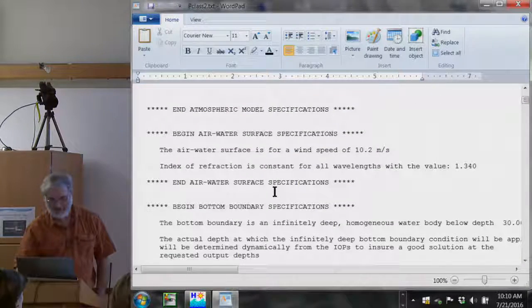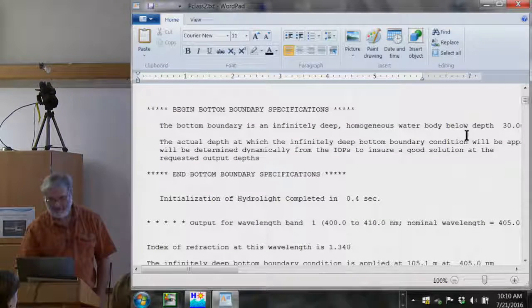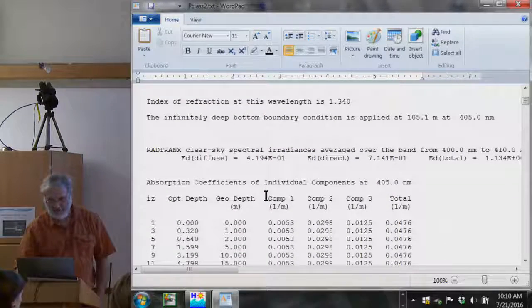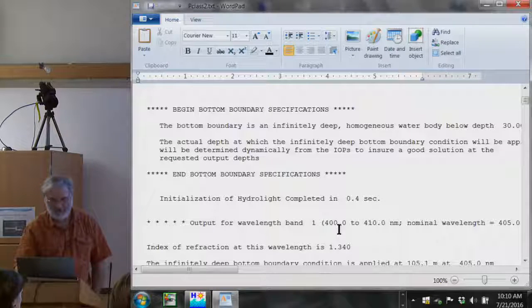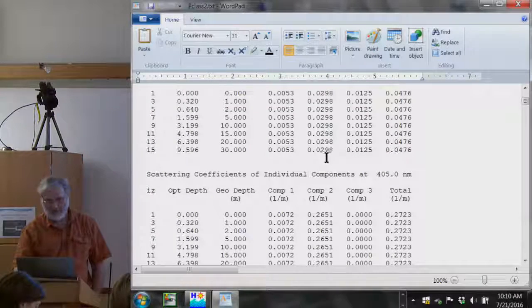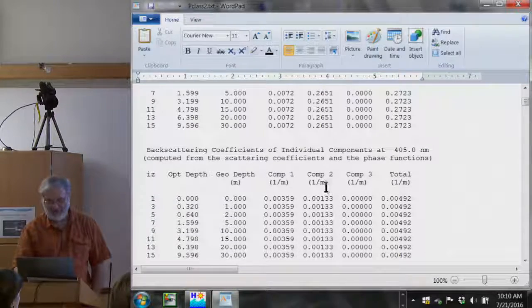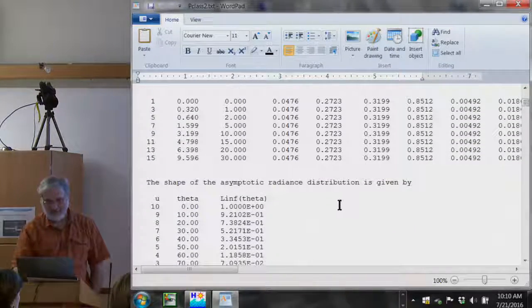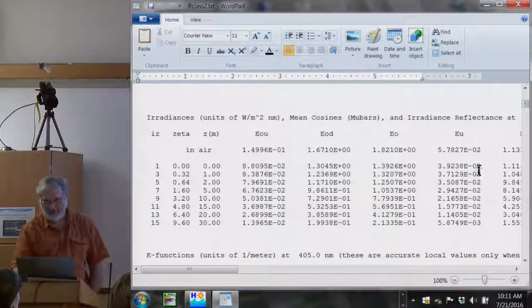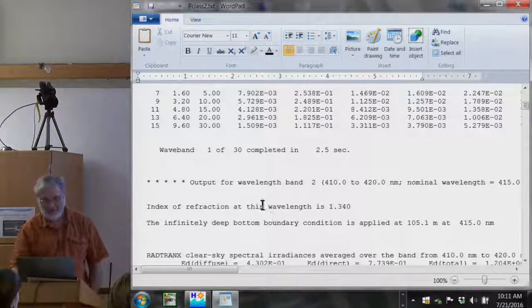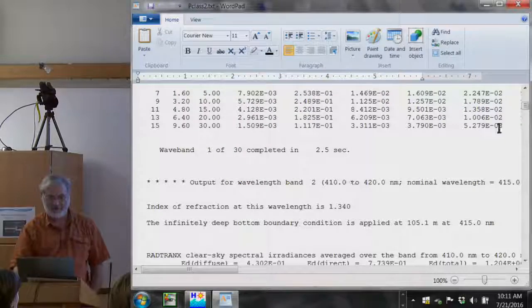And the sky information, the wind was 10.2 meters per second. The bottom boundary is infinitely deep, homogeneous below 30 meters in this case. And then it starts these blocks of code. So here's wavelength band 1, 400 to 410. Here's the absorption for pure water, chlorophyll, CDOM, scattering, etc. Here's the totals. Here's then the irradiances and so on down, and then you get to the output for wavelength band 2, and it's just the same info.